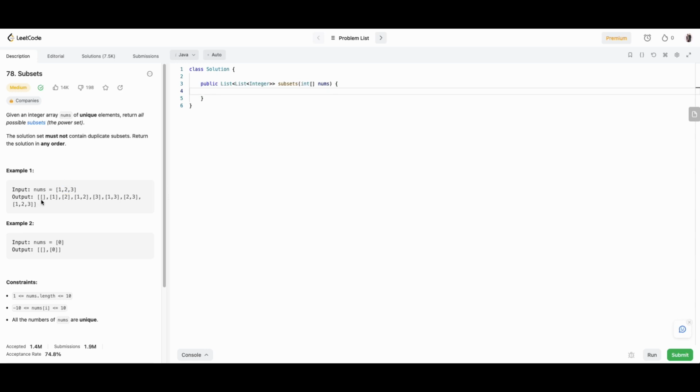These are the different combinations that can be generated. They also have an empty list, a list with one element, a list with two elements, and finally the entire list. So for problems like this, the easy way to solve is using recursion.